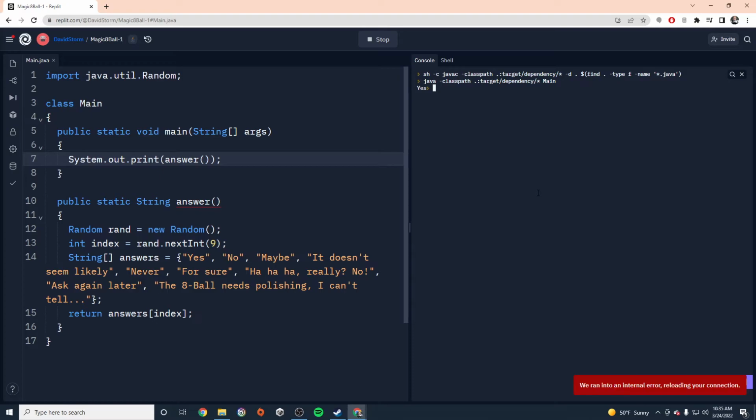Ran into an internal error reloading your connection. Okay, thank you. Let's try it again. I think Replit's having some connection issues. There we go. Now it's connected. Run. We got yes again.